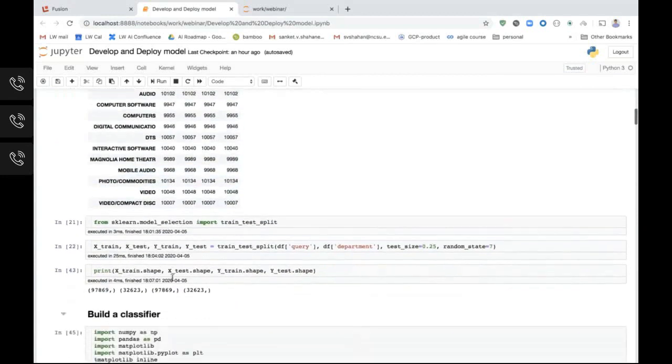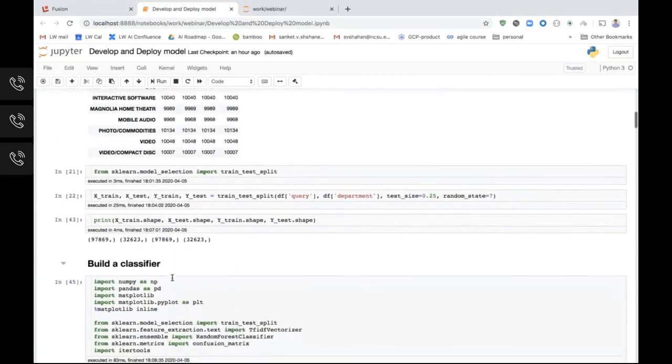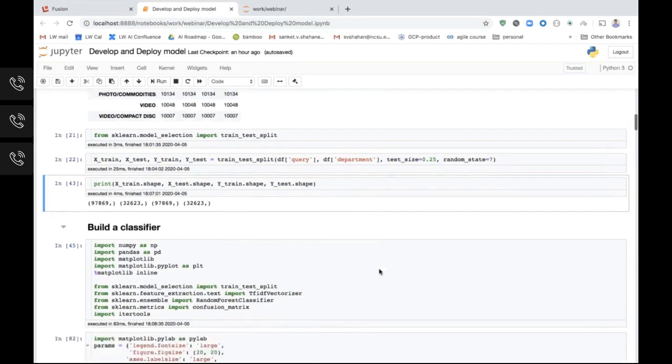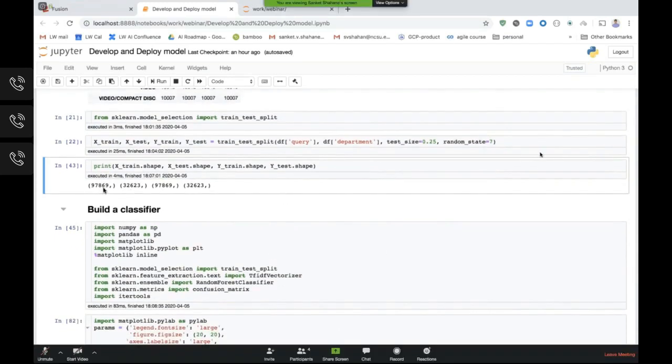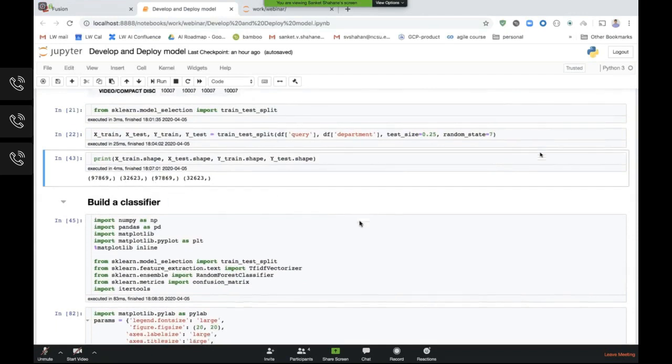Now what we are going to do is simply build a basic classifier using random forest. What we're doing here is creating a train test split for the queries and the departments, or the training data that we have. We are taking 75% of the data for training, keeping 25% for the test. Now you can look here that we have about 97,000 records for training and 32,000 for testing.